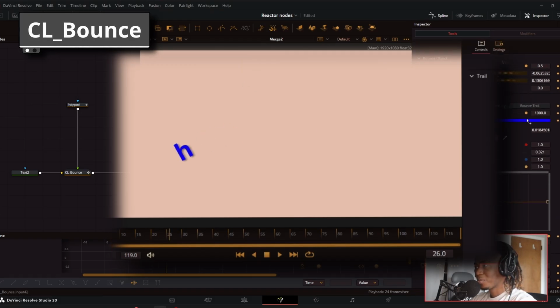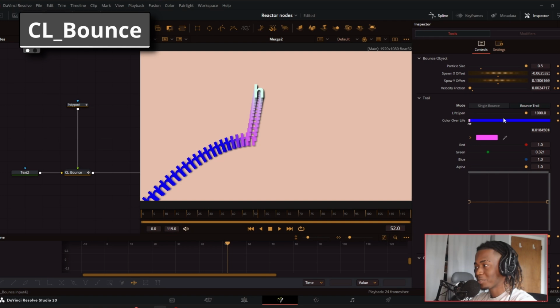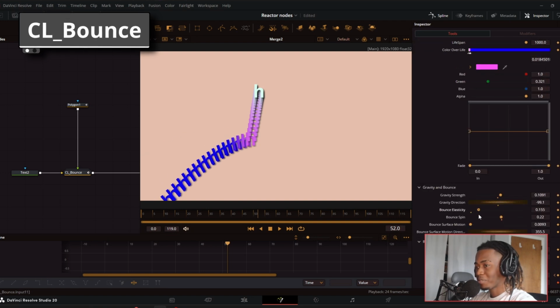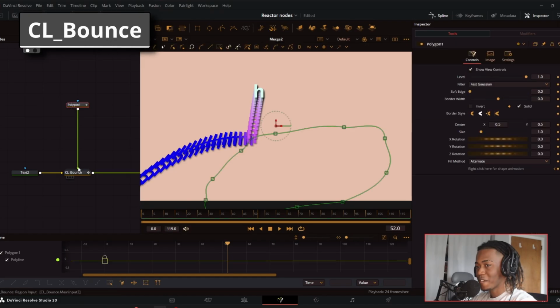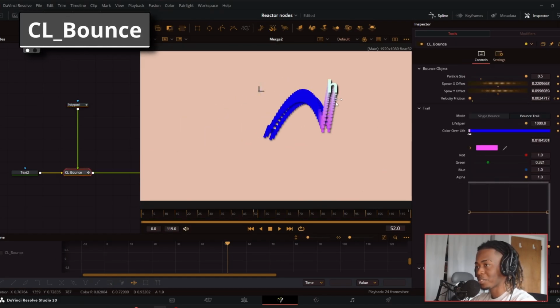If you want to see the trail of the bouncing, you could click on the bounce trail mode, and you could play around with the sliders to see how the bounce is modified over time. And all of this is real-time processing, so you can change the starting position and it will update automatically.